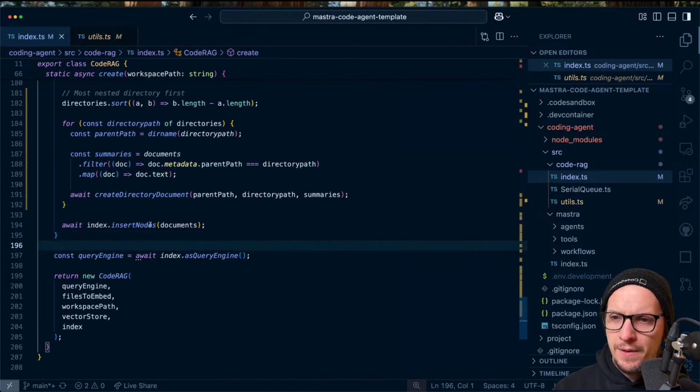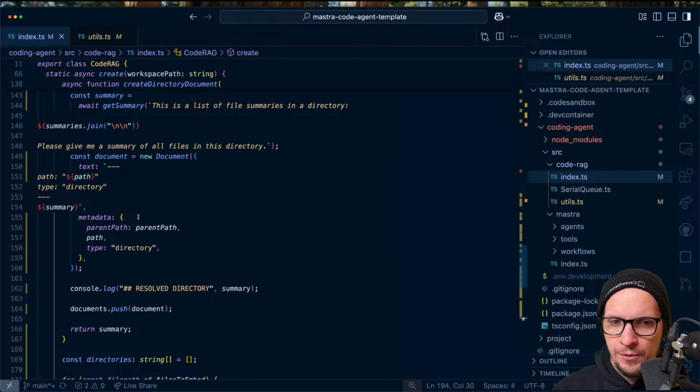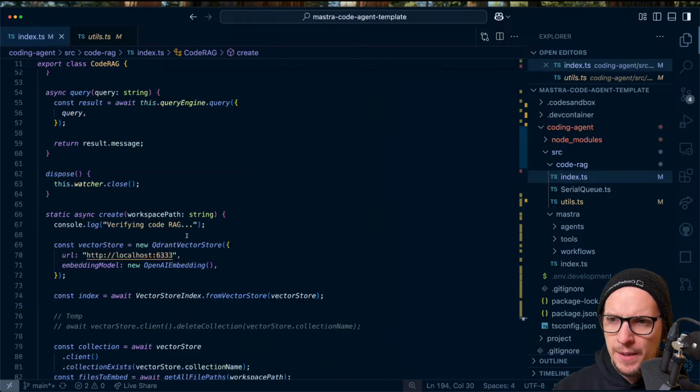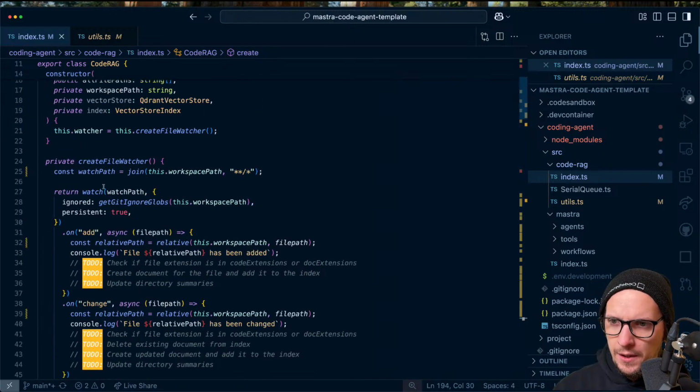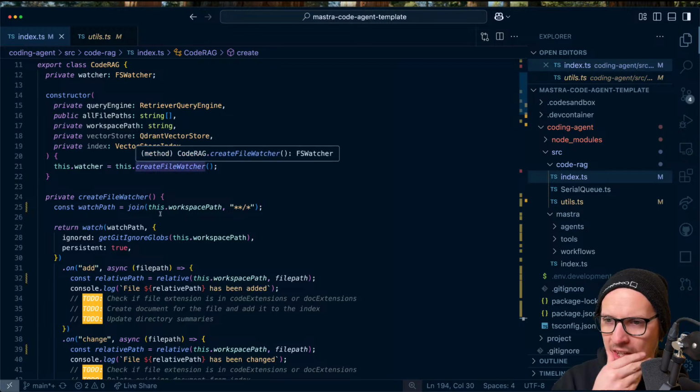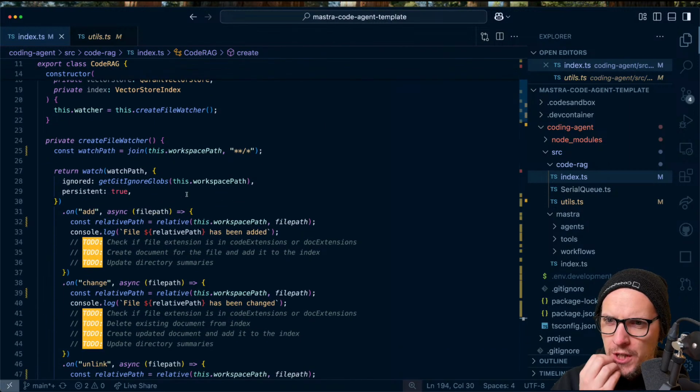Okay, cool. So now I think we have what we need. So we're able to build up this index again. The thing we're missing is the changes. So when we built up the initial vector store now, we're going to watch for changes.